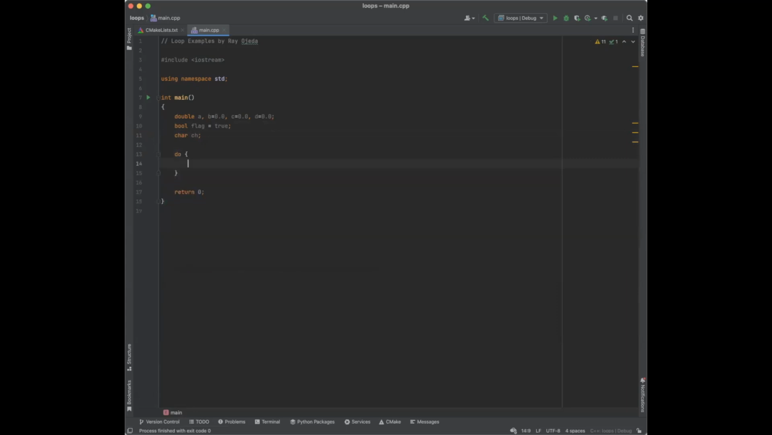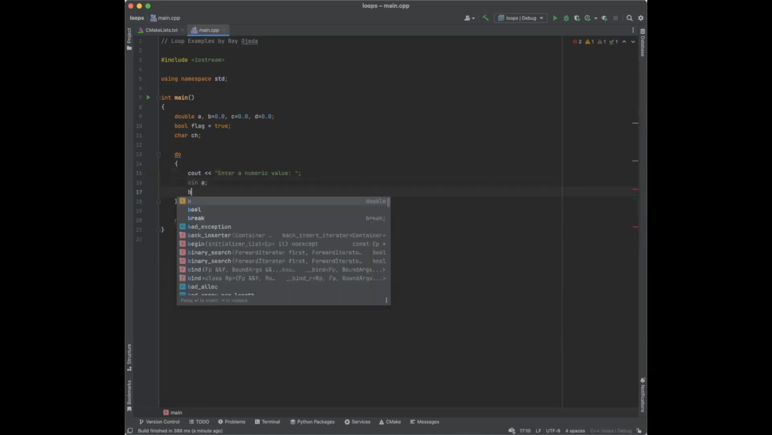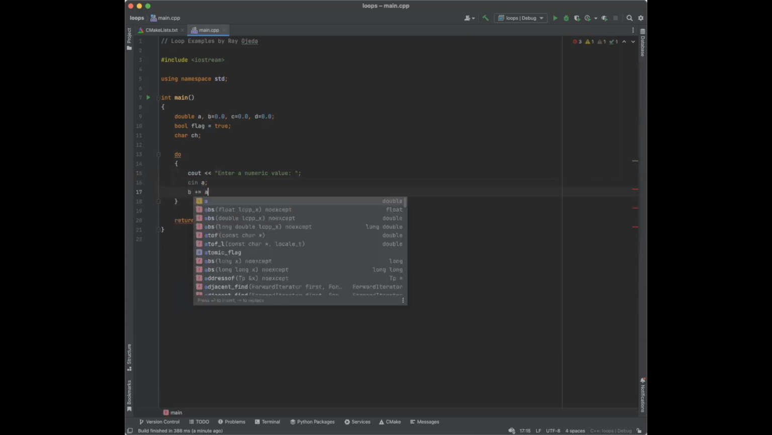So I'm going to do, and I like to have it line up like that. That's because I'm weird that way. Okay. So do, I'm going to cout, enter numeric value. I'm going to send to A. And then I say B plus equals A.